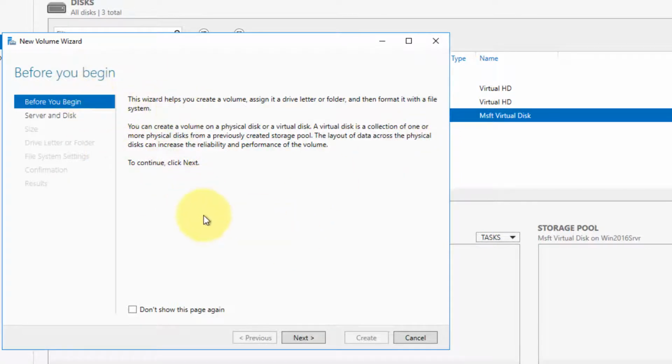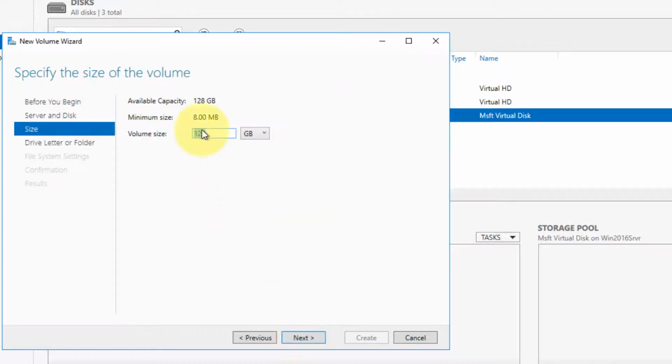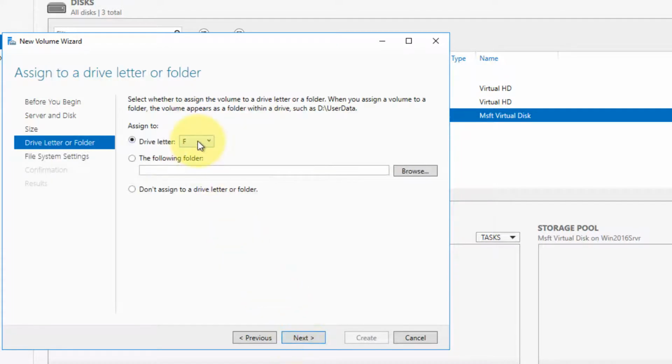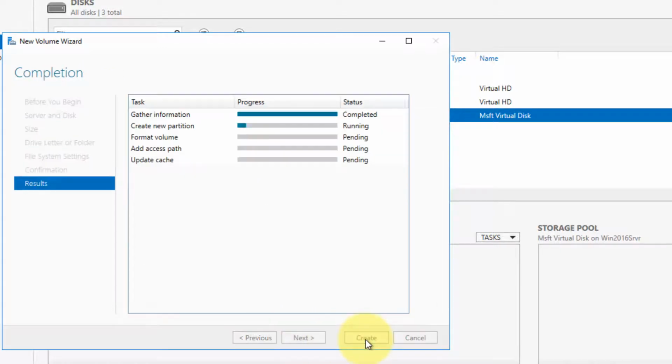and it takes you through the wizard. Next, and on 128, yep, I want the whole thing, and I'm going to go ahead and do 128 minimum size. Okay, looks good. It's going to put it on the F drive, which is fine with me. And it's very important that you have NTFS. Okay, you have to have NTFS. Don't do ReFS, NTFS. Okay, and that's it. So then hit next and create.